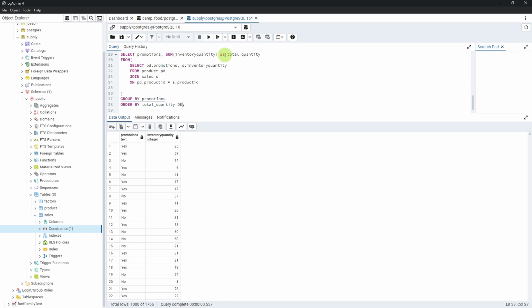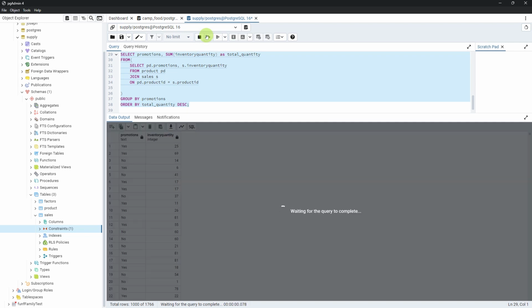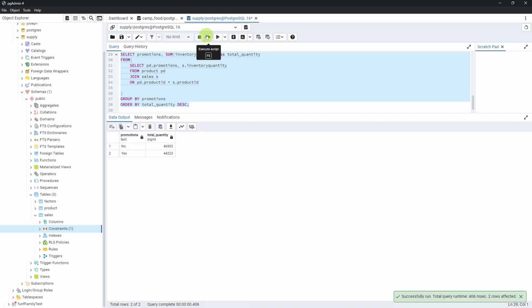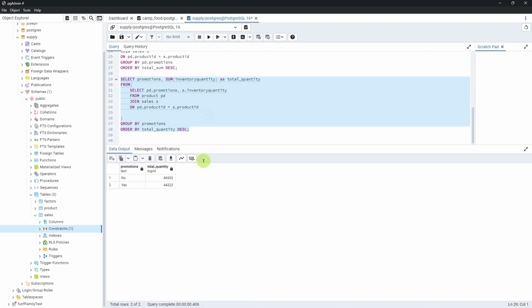Again in descending order. I'll run it. So it gives me the same thing. So I usually would use subquery for this because I don't want to get confused really.